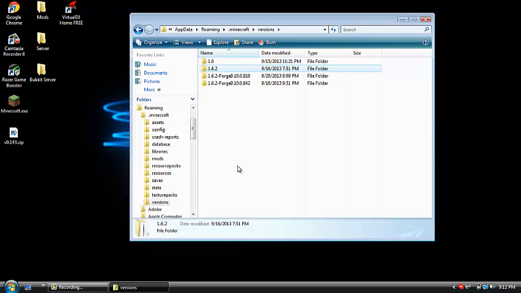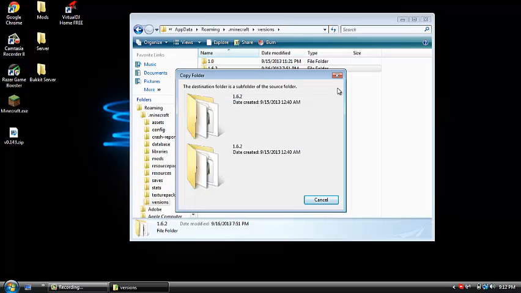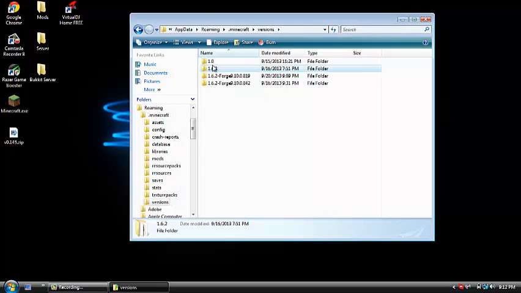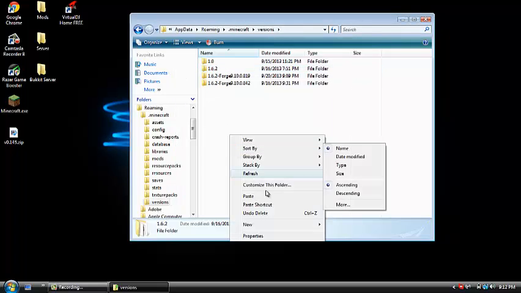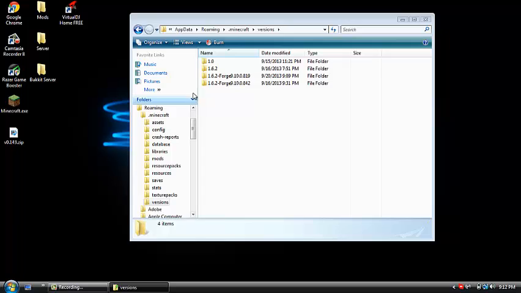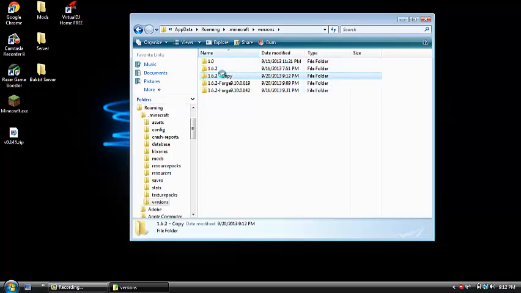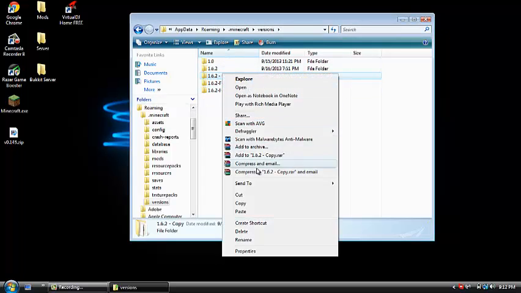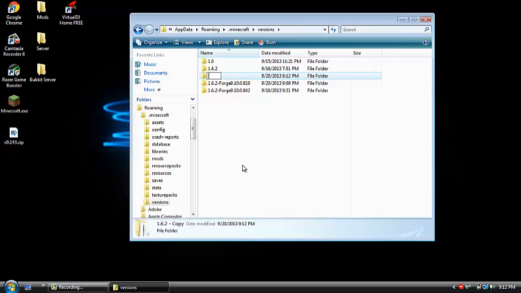Sorry. But basically, you want to copy it. Cancel. Okay. So you want to paste it. And personally, it makes it a lot easier if you rename it. So that's what I'm going to do. I'm just going to name it WorldEdit. You can name it whatever, but you have to follow the exact same steps, just with different names.